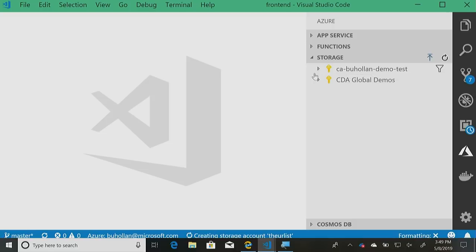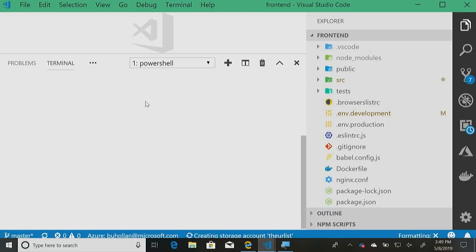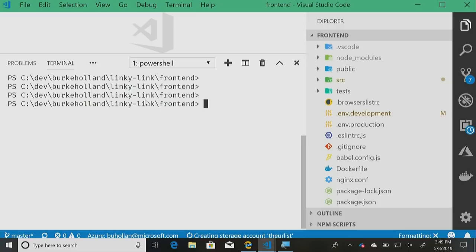So now this storage account's being created. While that happens, what I want to do is perform a build of this application. Yes, it's 2019 and we have to build web applications. I'm sorry, that's the reality, but it is the reality. So I'm going to just do an npm run build here.